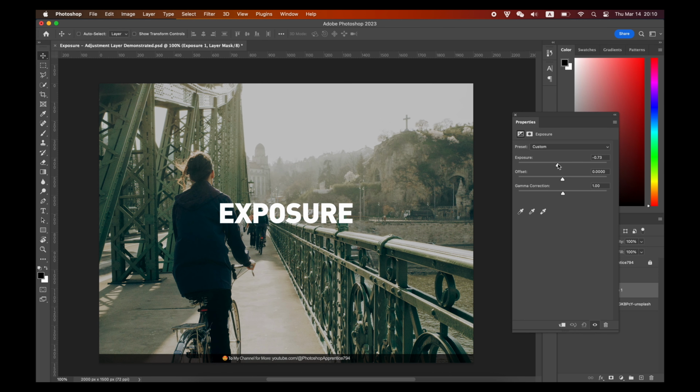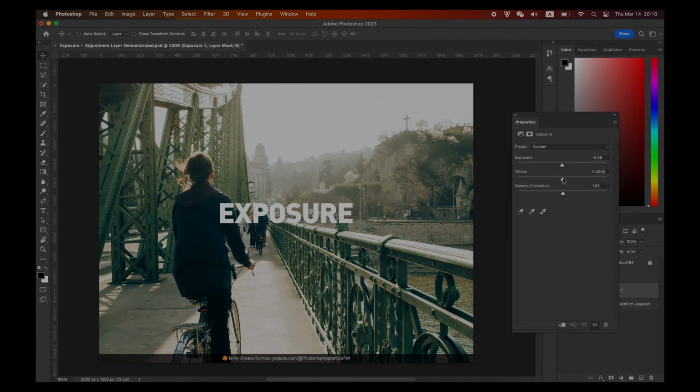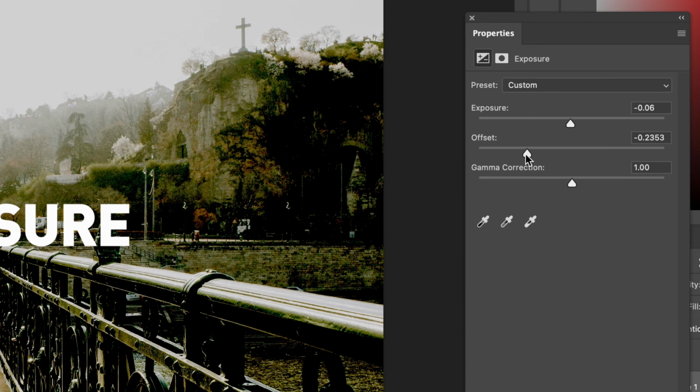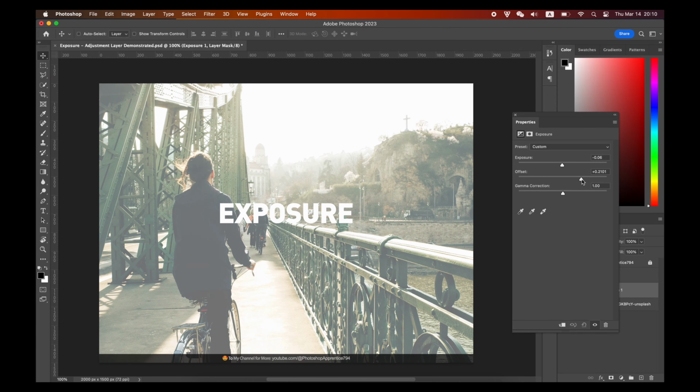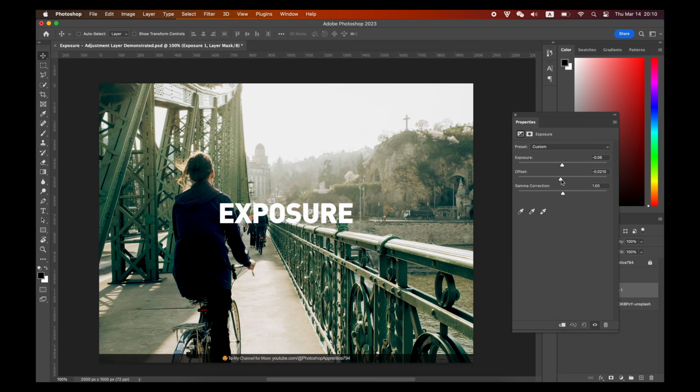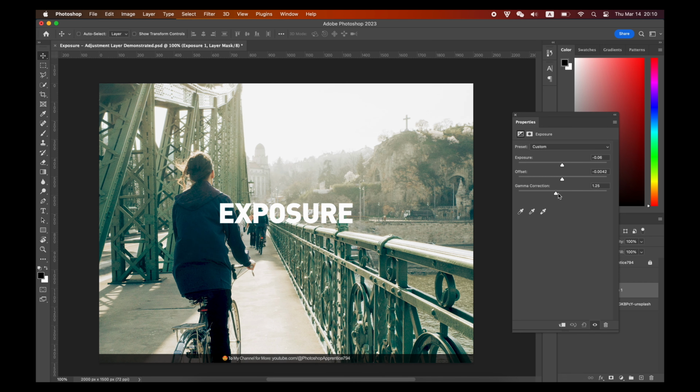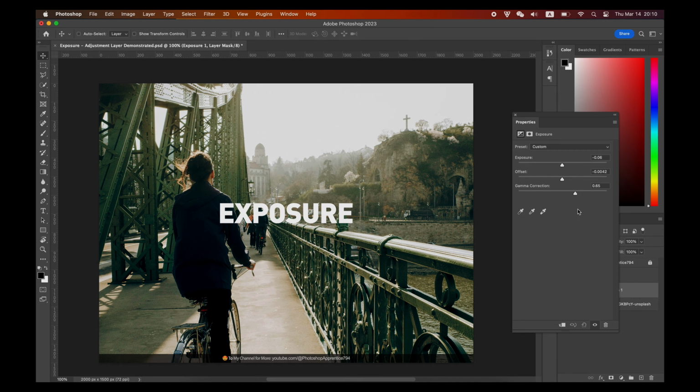Slider to the left, reduce exposure for darker. To the right, increase exposure for brighter. The next two sliders are offset and gamma correction, which will be a headache if you are not familiar with photography knowledge. But don't worry. If you are a beginner, just try sliding these two options left and right and take a look at the adjustment they have on the image.